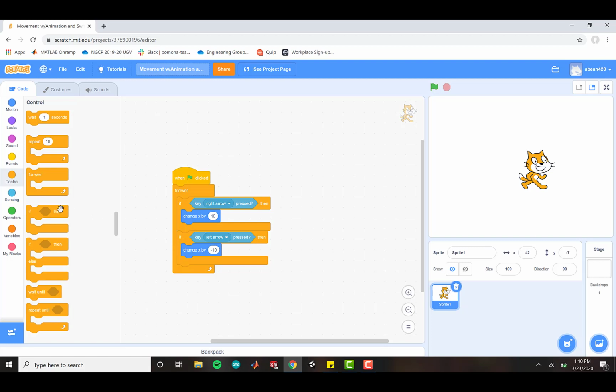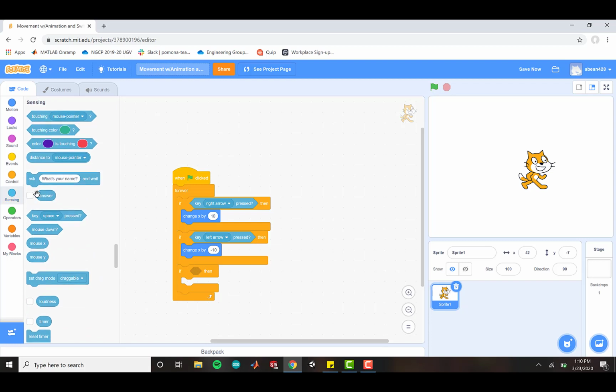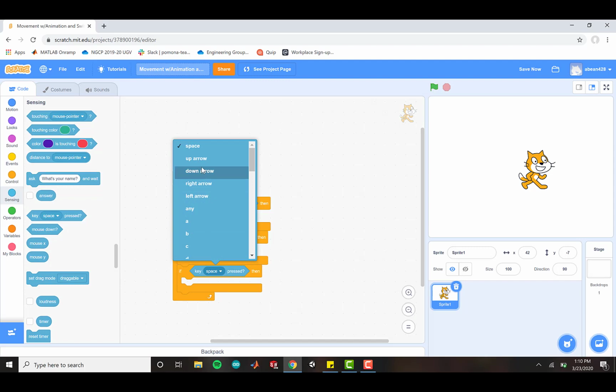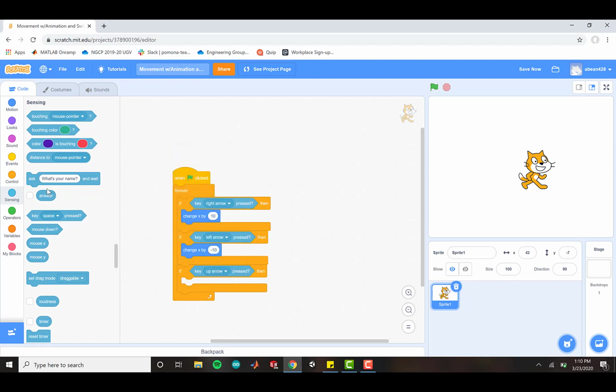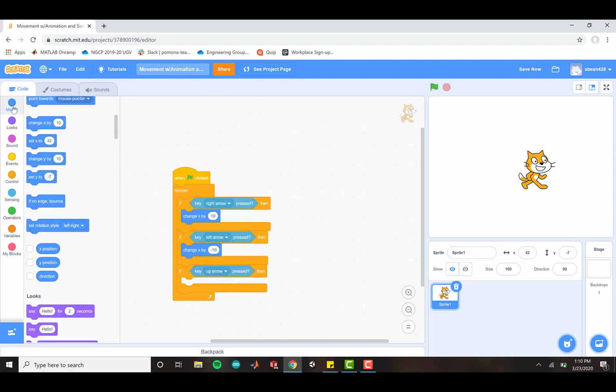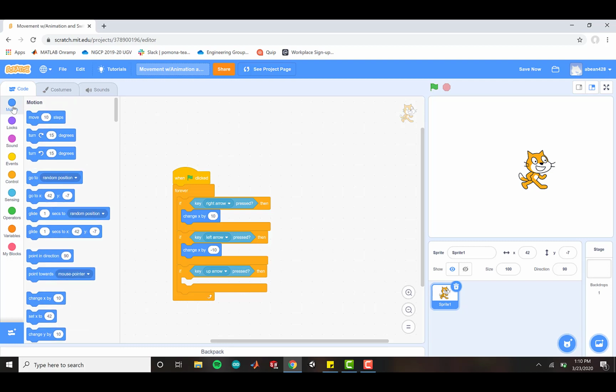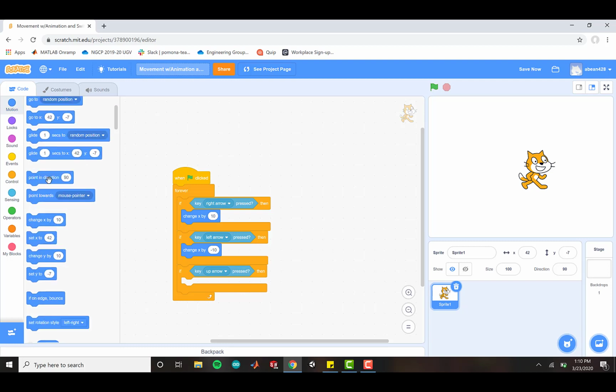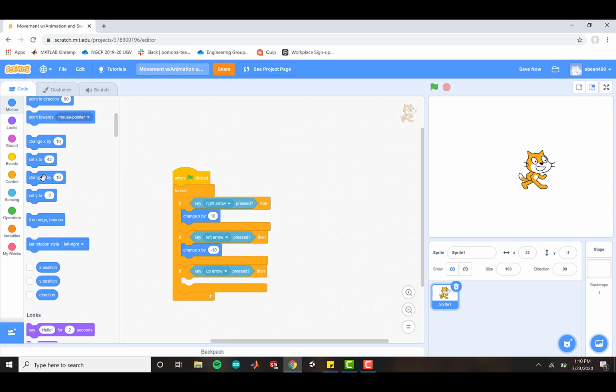So go ahead and grab another if then block. The reason I'm not duplicating it is because I'm switching more things in this if then statement. So let's talk about that a little more. Now when I have my up arrow, we're going to change what by what? Remember earlier in the video we talked about how moving up and down would be the y-axis. So if we go to our motion blocks, we're going to change y by 10, right? Since we're going up on the y-axis, it's positive. So we're going to change y by +10, right?